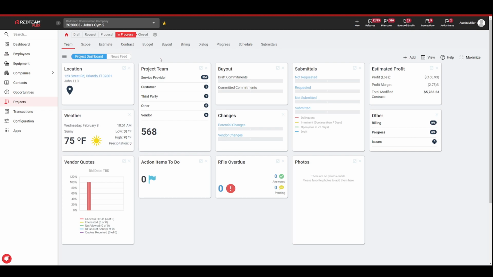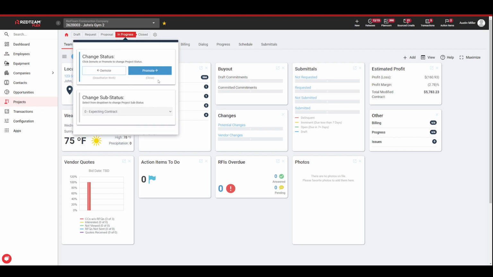This is the stage that the project's going to be in for the longest amount of time while construction's happening. Once it is finished, you have closed out all of your buyouts, your billing is done at 100%, and the project is over, that's when I'll want to move from in progress to closed. I can do that once again by clicking on in progress and then promoting to close once we have a completely finished job.